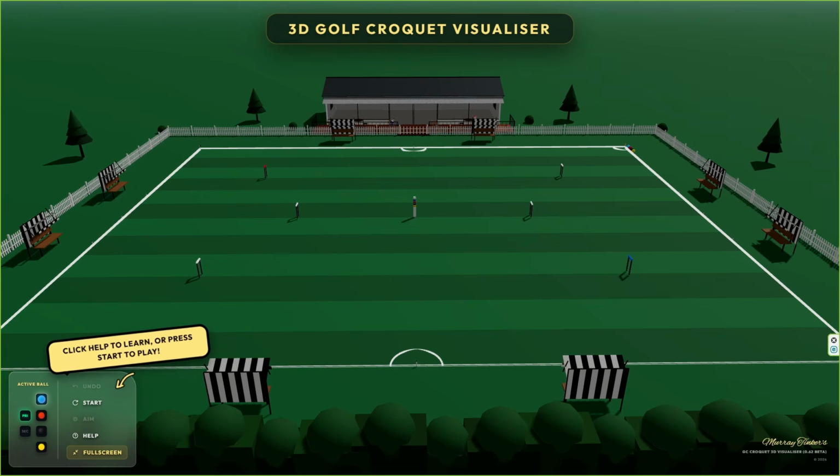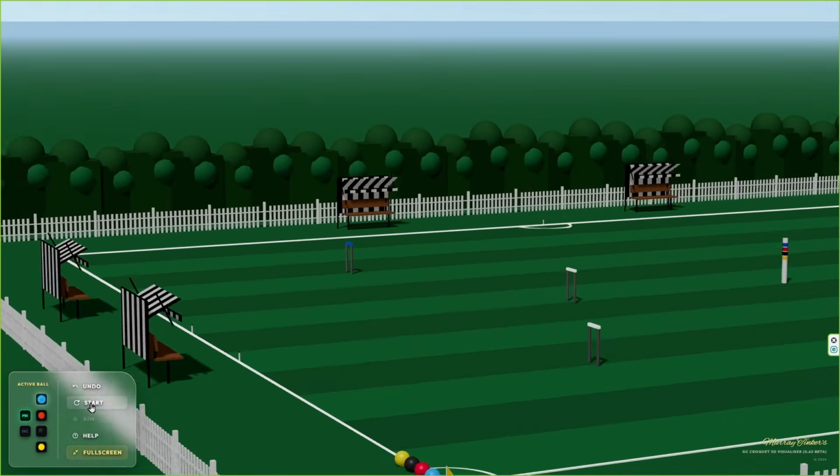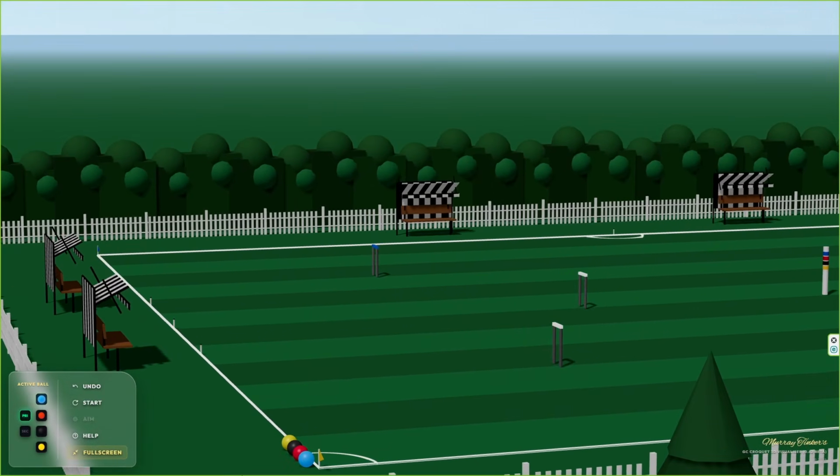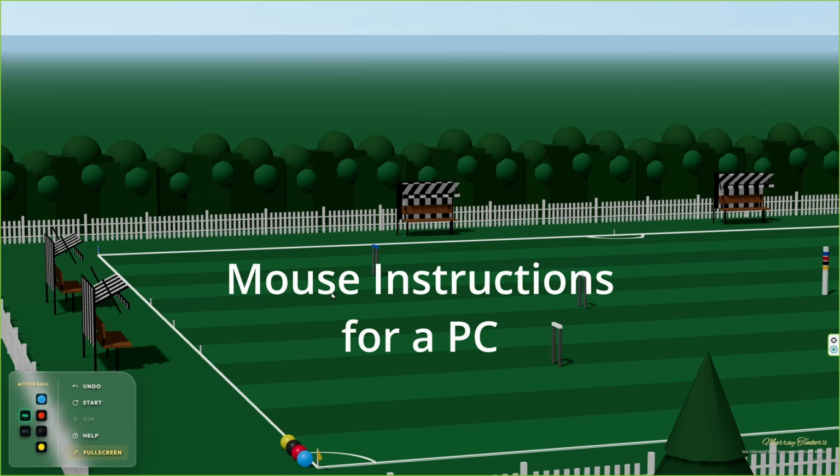So the idea of this is that it's three-dimensional, so we can rotate around the lawn and do all sorts of things. So let's just have a wee look at how that works. We will hit the start button here, which will take us round to the typical start position in corner 4, the yellow corner, going to hoop 1, which is in corner 1.